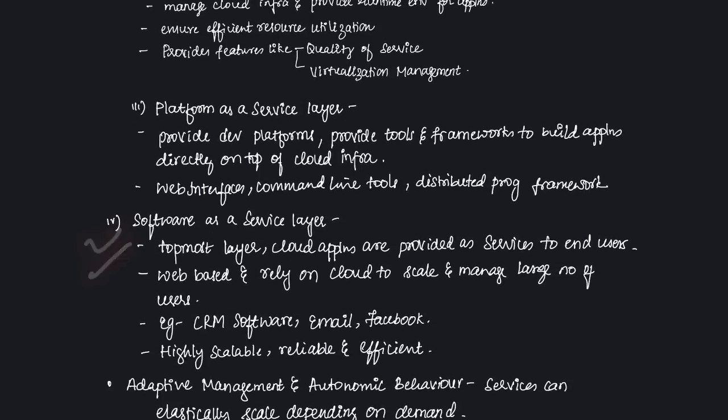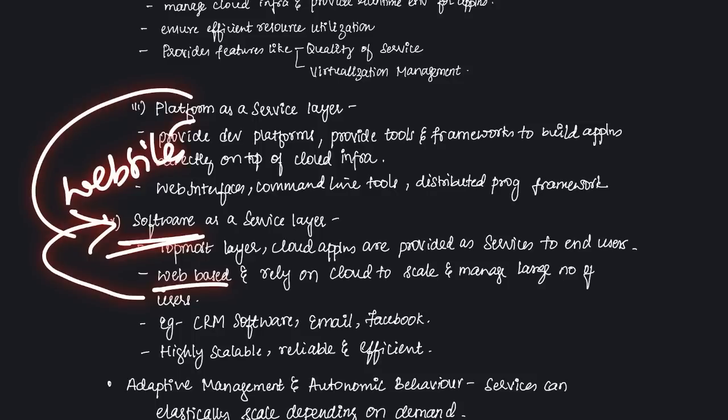Then we have Software as a Service, the topmost layer. Cloud applications are provided as services to the end users here. It is mostly web based; software applications are accessed through websites only, right? Via the internet.